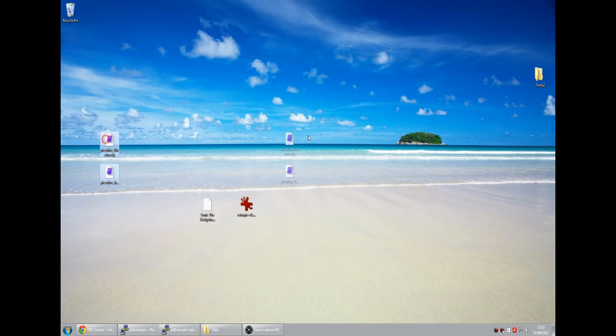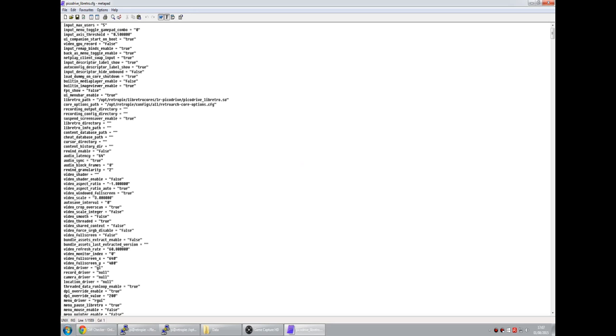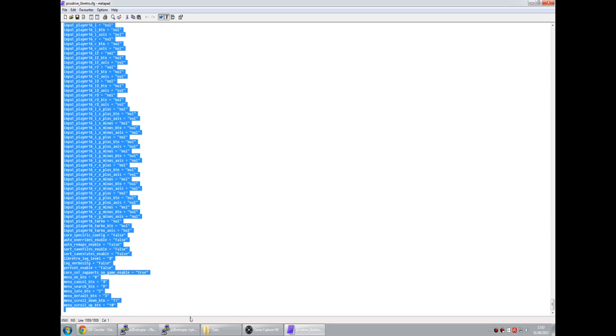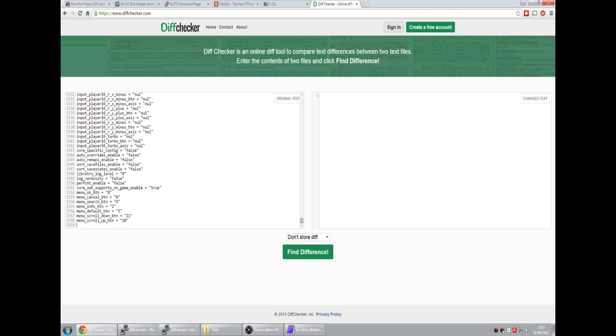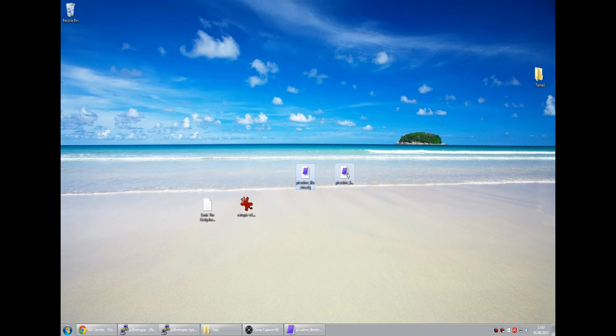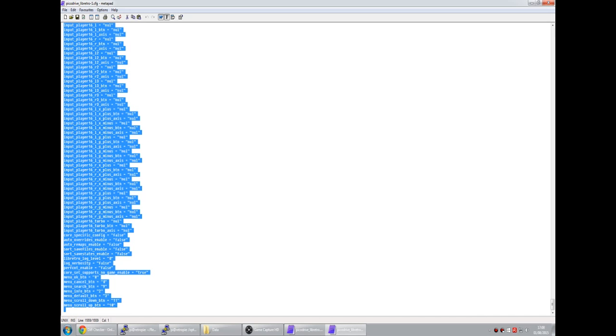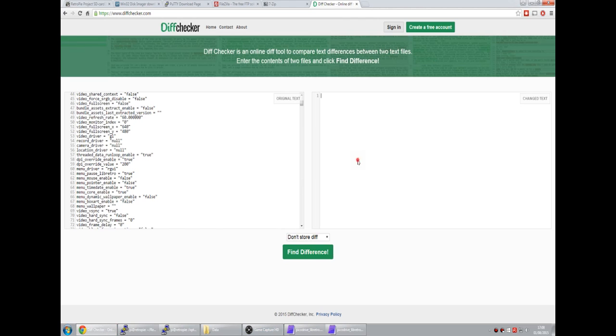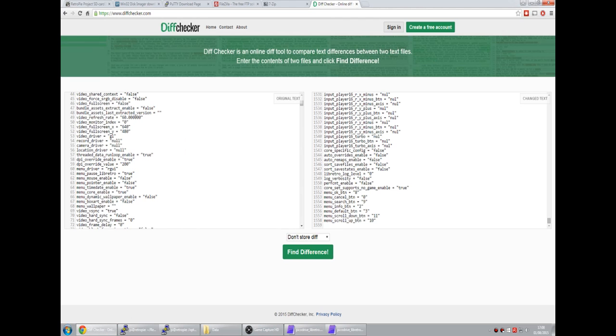Here's the two files that we created. First one and one with -1. So this is the original one. Open that up. Control A to select it all. Control C to copy it. Go to the website. Control V to paste it in. There's my original one, which is a hell of a lot of lines. Go back to the files. Open up the edited one. Control A to select it all. Control C. Go back to the website, Control V, there, I've got my original and I've got my tweak.